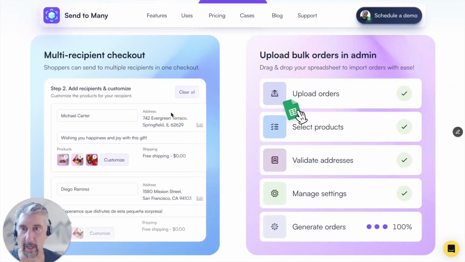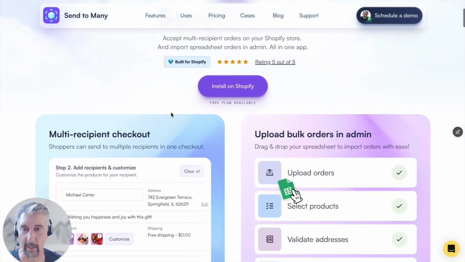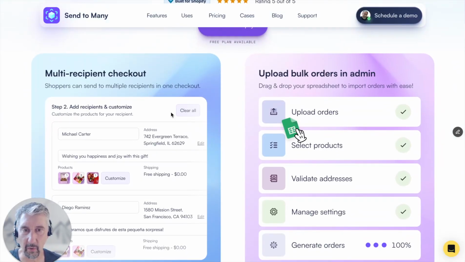So that's a quick look at Send to Many and how you get multi-recipient checkout onto your storefront to let your customers send to more recipients from a single order and increase your revenue and average order size, especially during this upcoming gifting season.